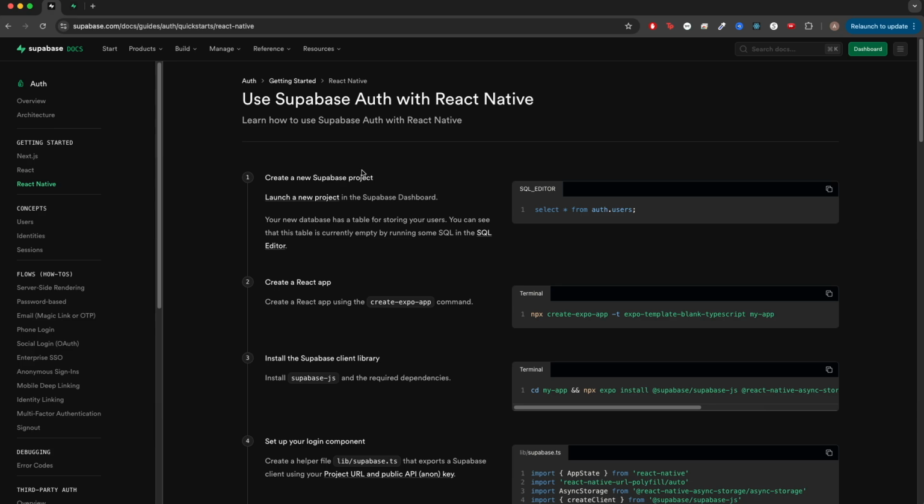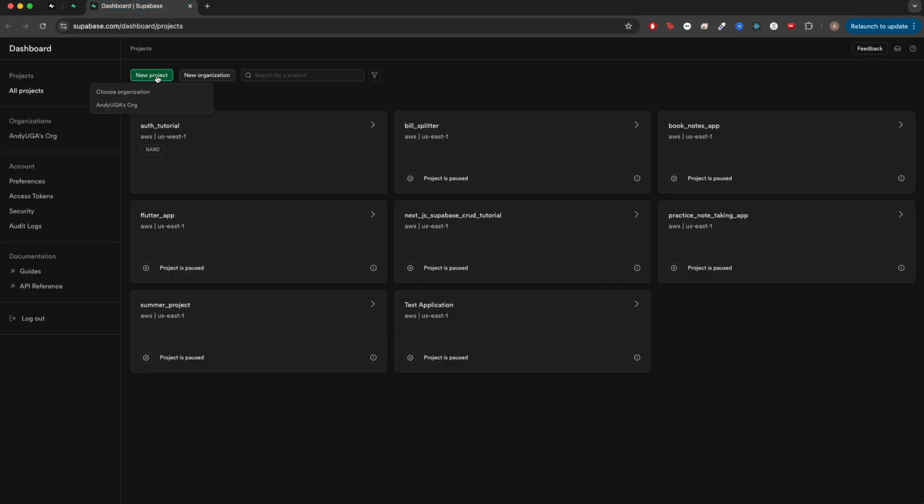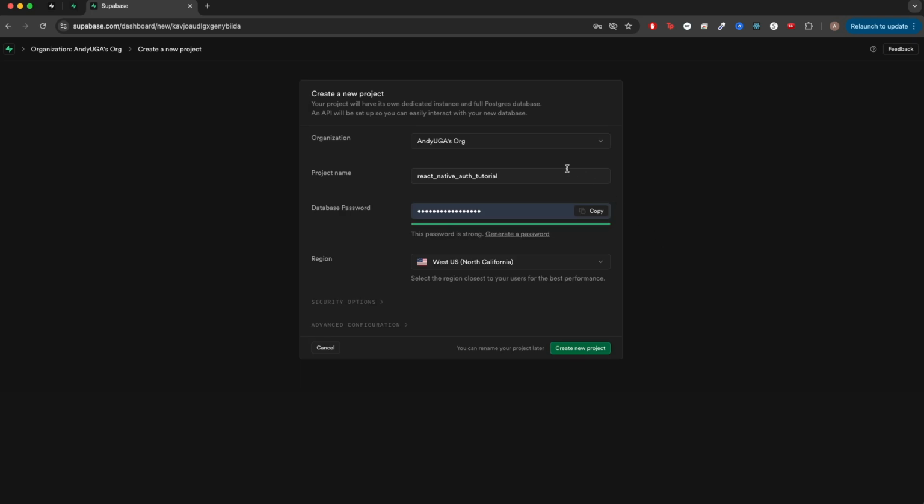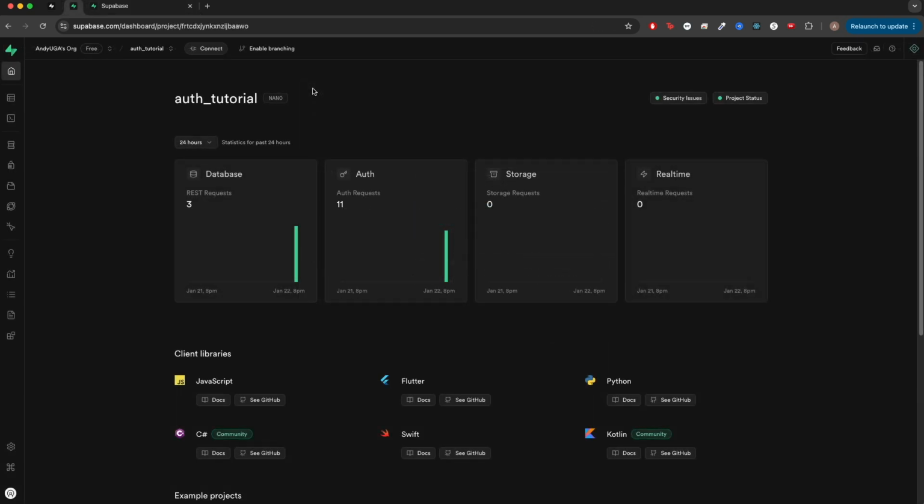To get started, the first thing we want to do is to create a new project in our Supabase account. We can do that by logging into our account, and once we're logged in, just open a dashboard, click New Project and your organization, type in your project name, password, and select your region, then click Create New Project. Once your project is successfully created, this is the screen that you should see.